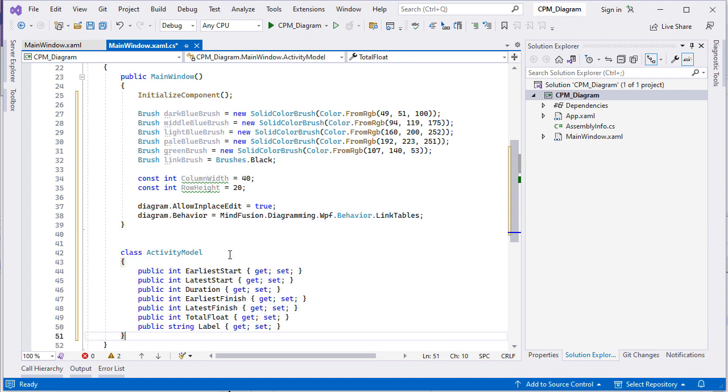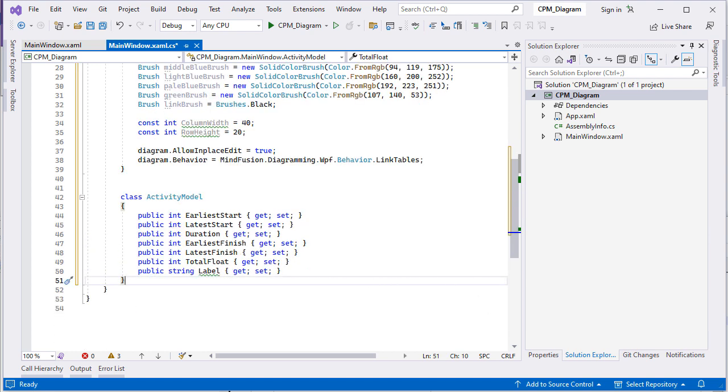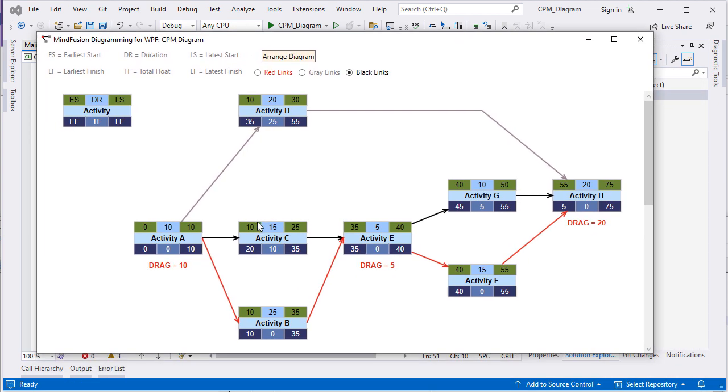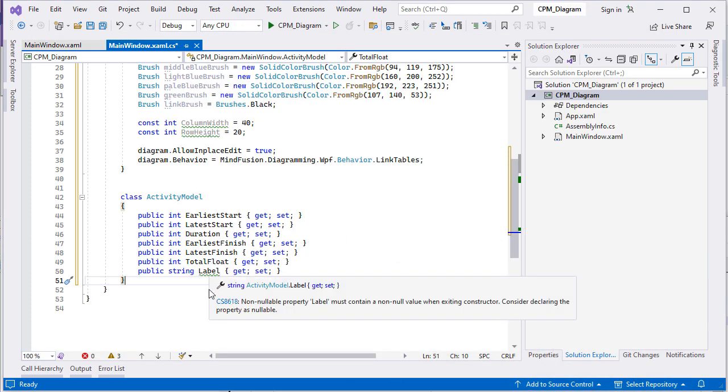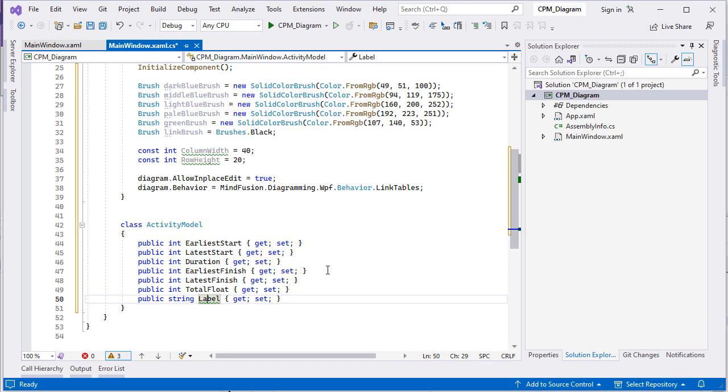We also create a helper class, which will store the data for the table node. Each node uses 6 numeric values for the start, finish, duration, and total float properties. We also need a string property for the label. All this information is provided through the ActivityModel class.